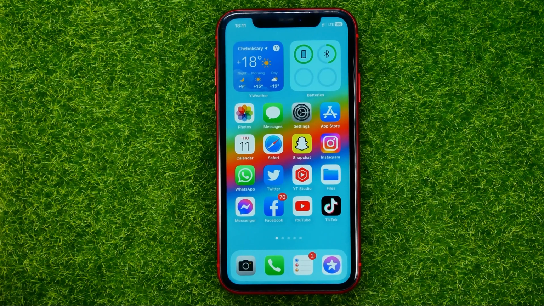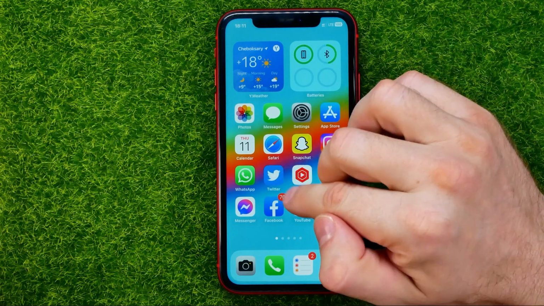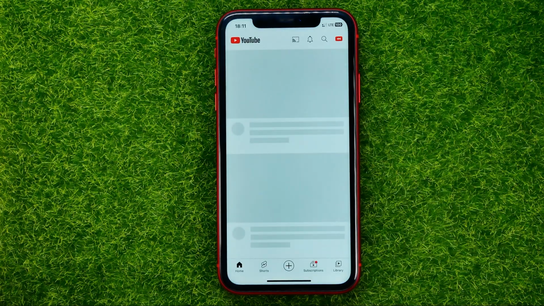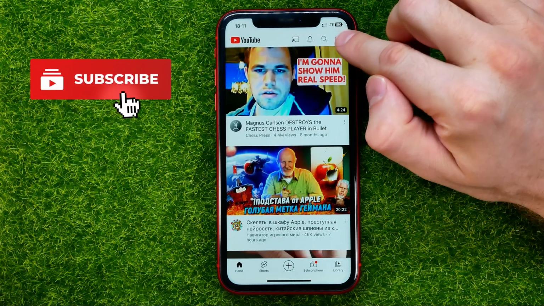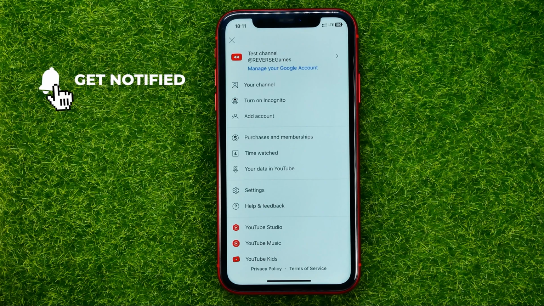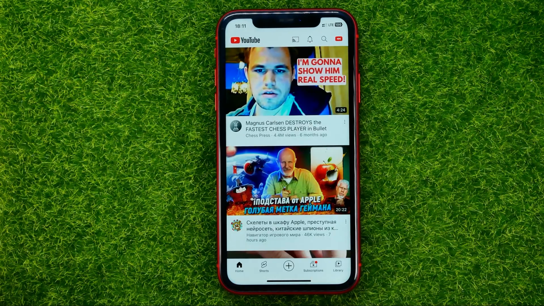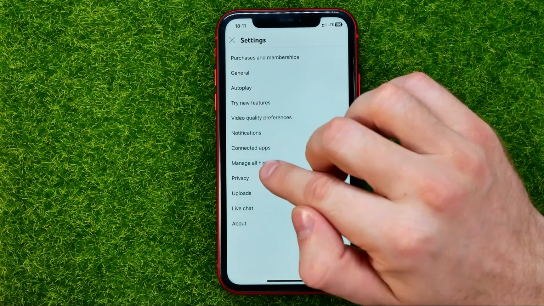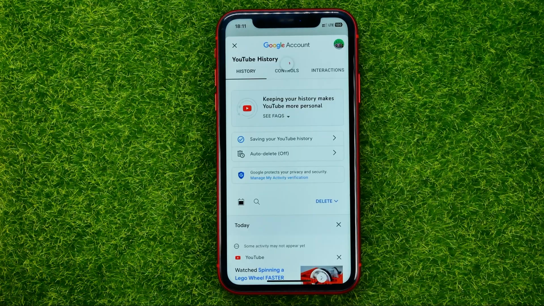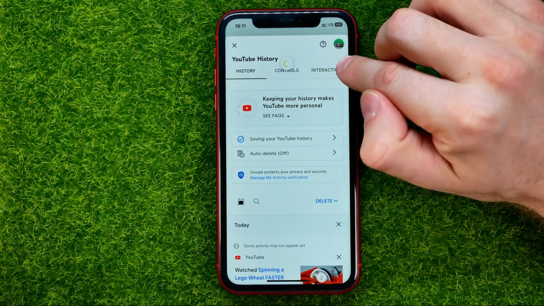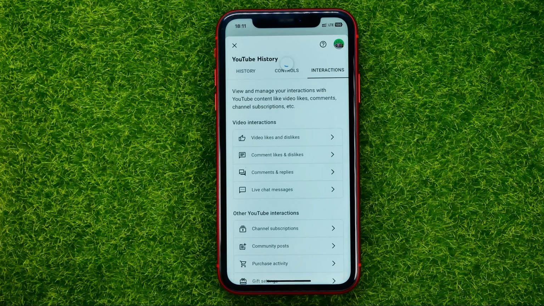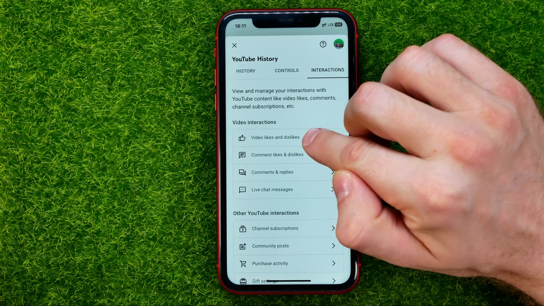Thanks guys. So let's get started, and first off, open up the YouTube app. Then right here at the top right corner, tap on your profile picture, then select Settings, and then tap on Manage All History. After that, you will be taken to this page where, in that horizontal menu, you should select Interactions, and that's where you can easily find video likes and dislikes.